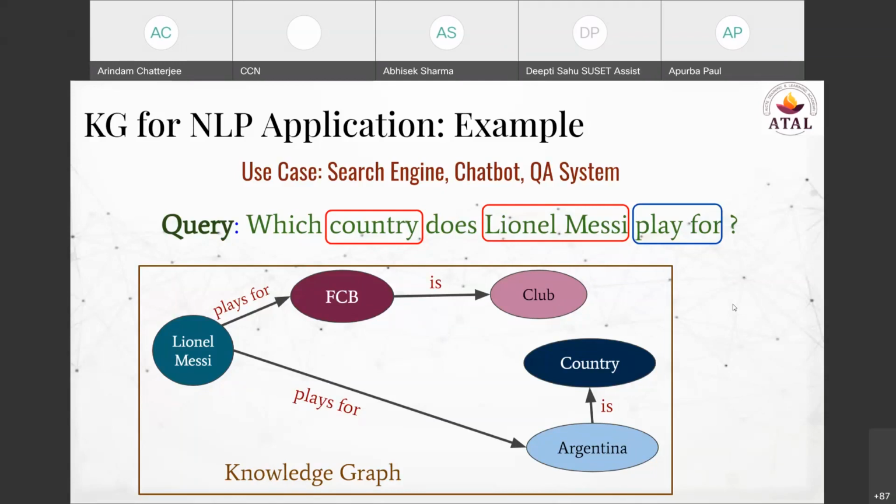And there are two types of information here that the system can get confused with. But we have also extracted country and play for. So play for we have already got in both the cases. So what is the deciding factor here? The deciding factor is country. So we extract this part of the knowledge graph, and when we traverse this knowledge graph, we get that Lionel Messi plays for Argentina, which is again a country. So we extract the information that Argentina is the correct answer.